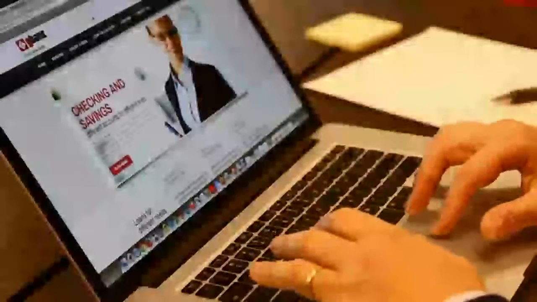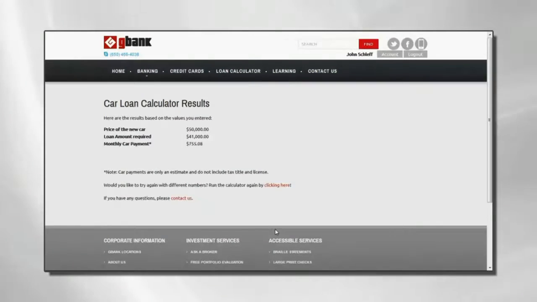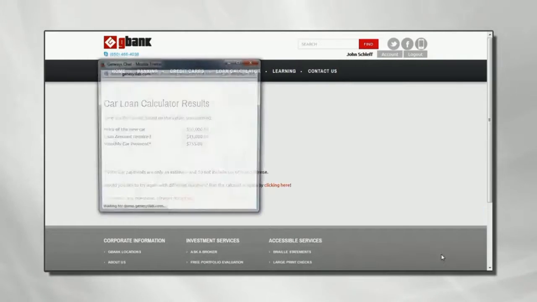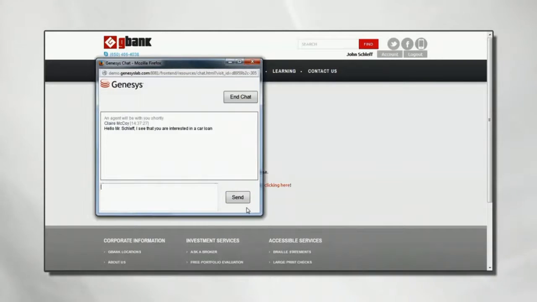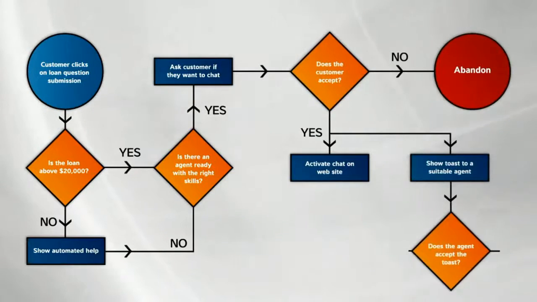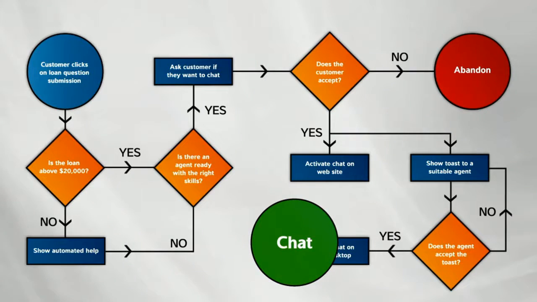John is looking for a loan to purchase a new car. He goes to the GBank website to check their loan offerings and proceeds to request a $50,000 loan. The system automatically offers John a chat session, which he accepts. This ensures that John receives a personalized experience. The GBank business rules dictate that requests above $20,000 must go through a loan specialist, and so a chat session is initiated between John and Claire.